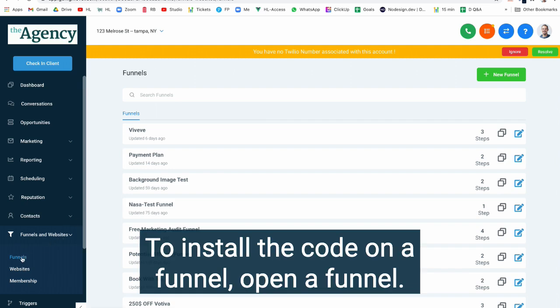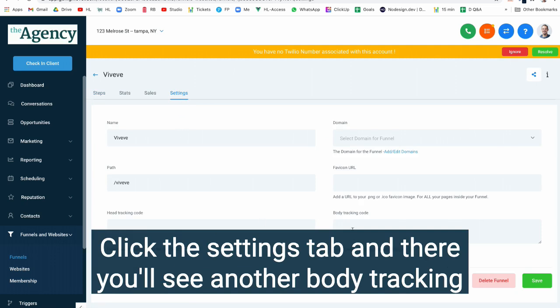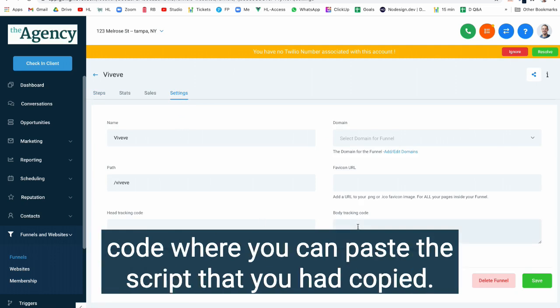To install the code on a funnel, open a funnel, click the Settings tab, and there you'll see another body tracking code where you can paste the script that you had copied.